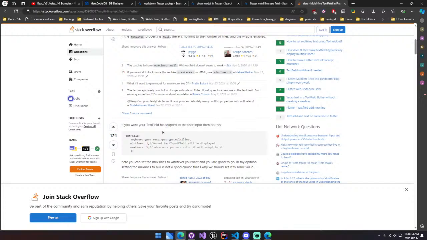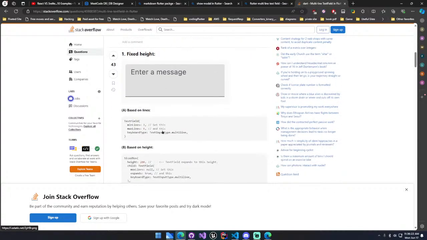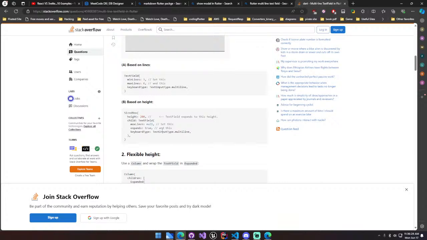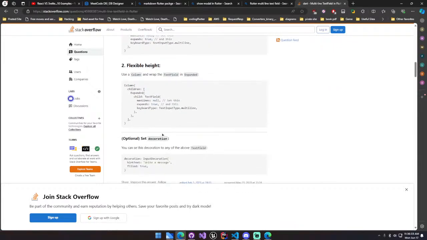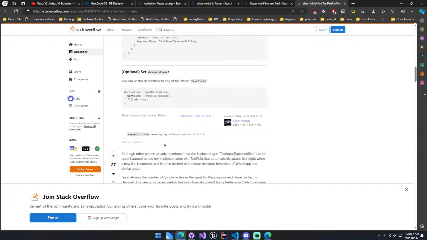Okay, text field. They use text field, dude. I should set it to some values. Fixed height, based on lines, based on height. Okay, max lines null. Flexible height, expanded. Optional decoration, hint field, true. I see.